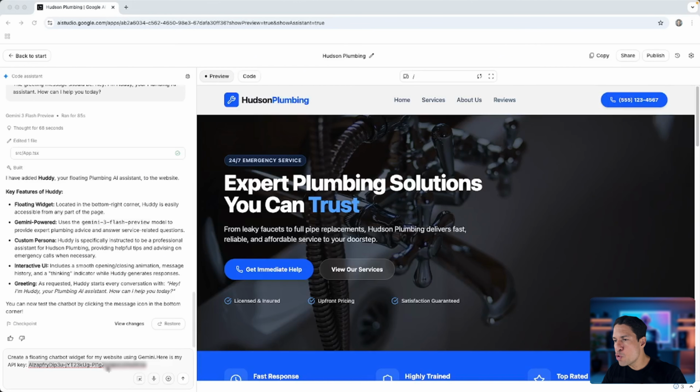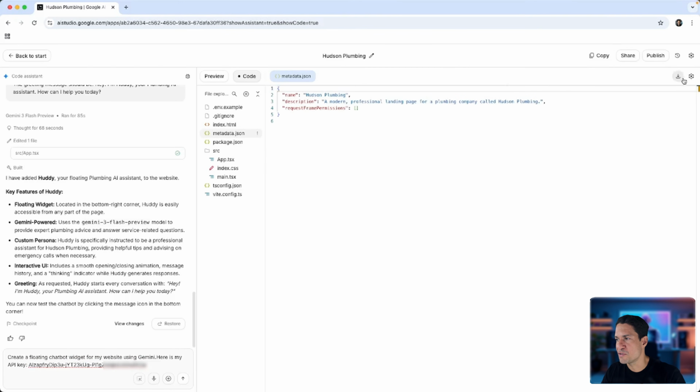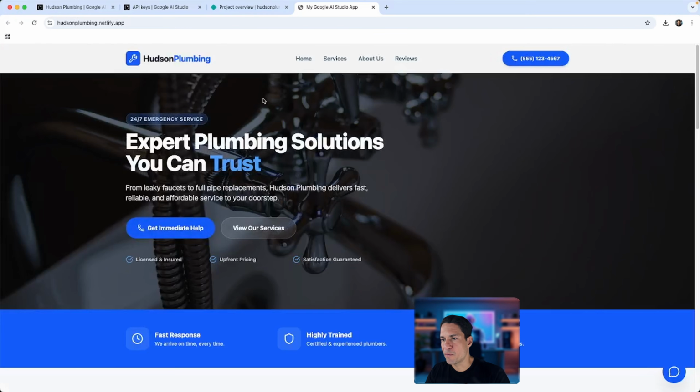Just a quick note, Google recently changed the location of the download button in AI Studio. It used to appear here, but now you only see it if you click on code, and then the download option is right here. So here's the website running live.